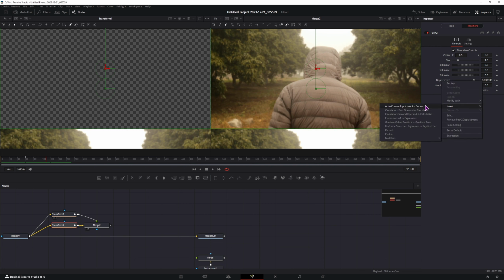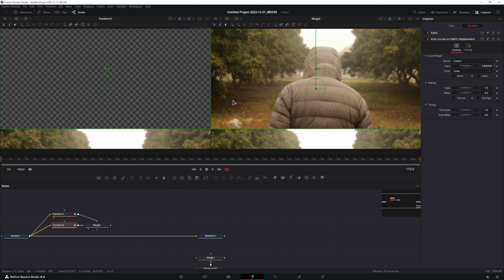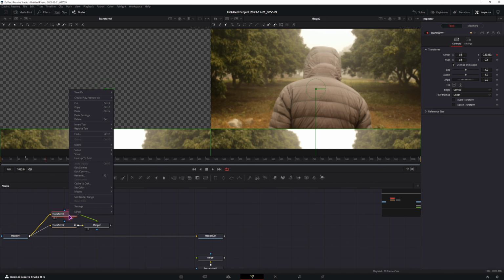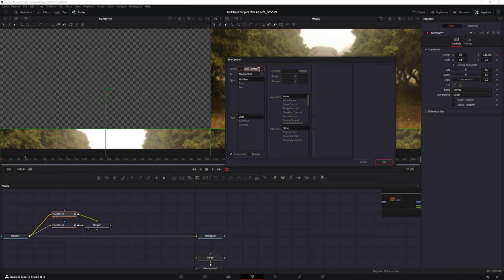So we'll add an anim curve so we can also adjust this clip. And now what I want to do is to adjust both clips at the same time and only do it once, so I don't have to change the time scale of one transform and then also change the other one. Now what I'll do, I'll use the transform 1 node, right click on it, and go to edit controls. I will type in the name of the control. This can be animation speed or scroll speed. This will be a number. This will go to the control tab or controls page.